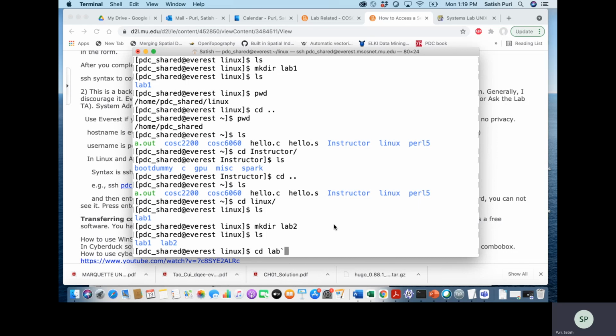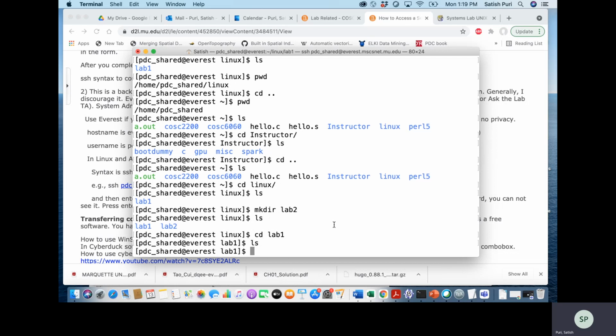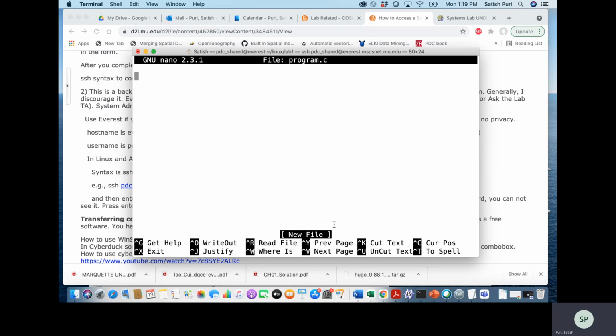Let's go inside lab1, cd lab1, and let's create a file here, just to practice the move command and later the copy command. So let's create a file. nano is an editor which lets you create a file, write a document. So nano program.c. Let's say you created a file called program.c, and let's write down a simple C program here using this editor.